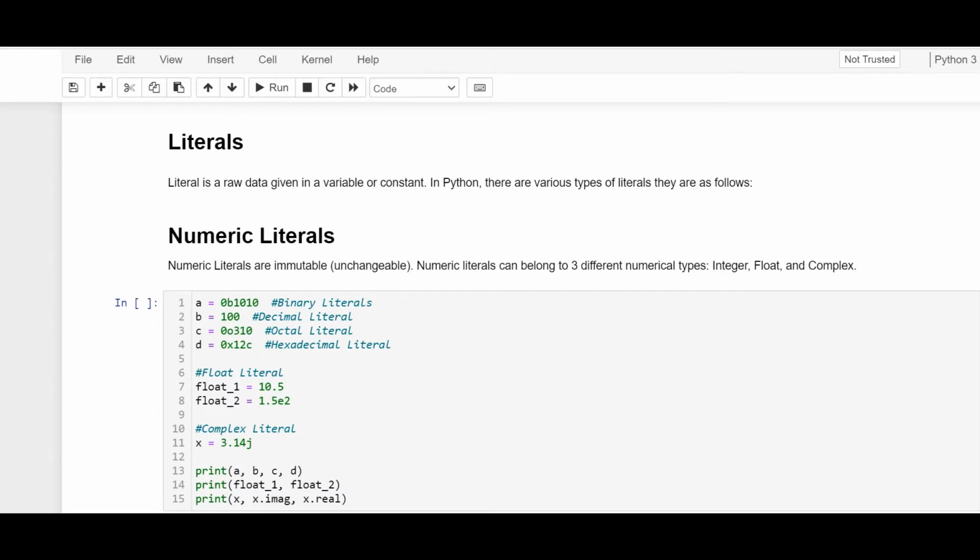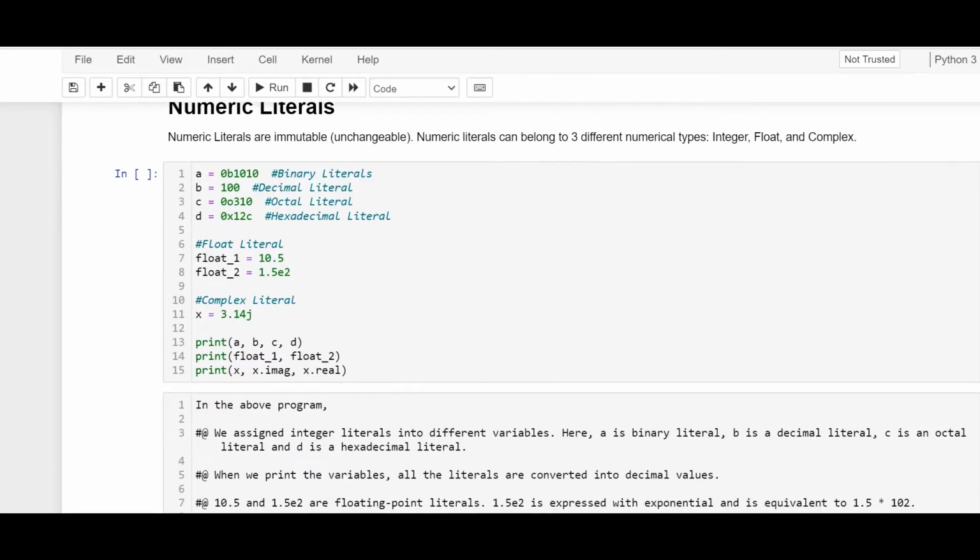Let us first discuss numeric literals. Numeric literals are immutable, that means unchangeable. Numeric literals can belong to numerical types: integer, float, and complex. Integer type means a whole number. A floating point number accepts floating values. In the case of a complex number, we can divide the number into two parts: one is the real part, another is the imaginary part.